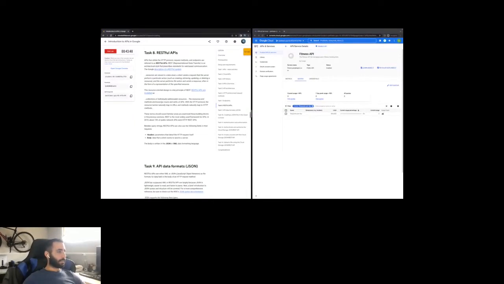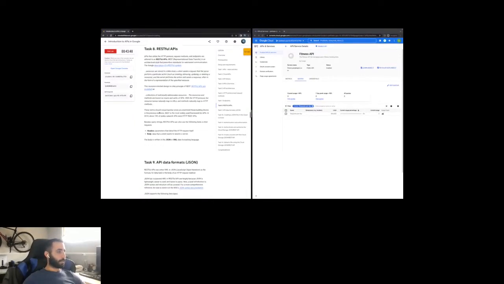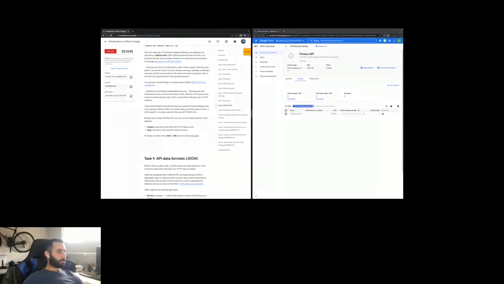Resource-oriented design. There's just more talk about RESTful APIs. These terms should sound familiar since you examined them in the previous sections. Maybe not, because we didn't examine them. REST is the most widely used framework for APIs. Of course, everything is REST. In 2010, about 74% of public web APIs were HTTP REST APIs.